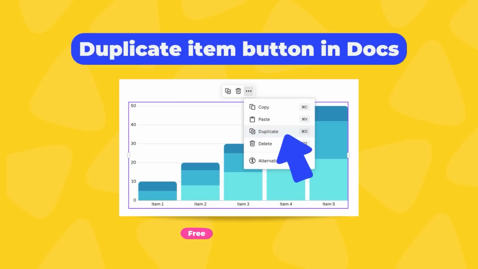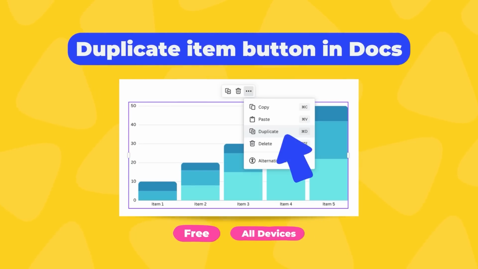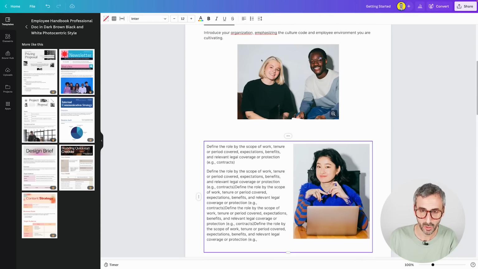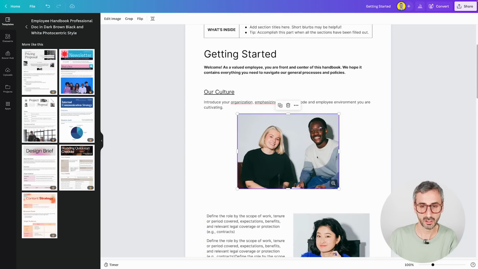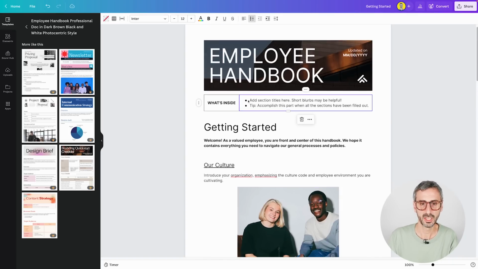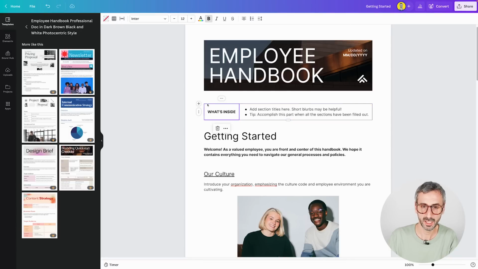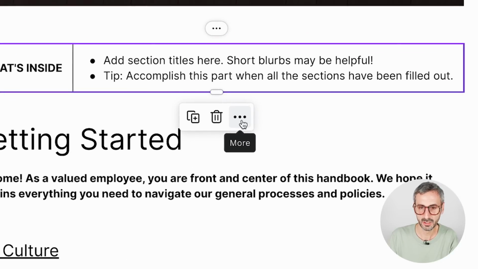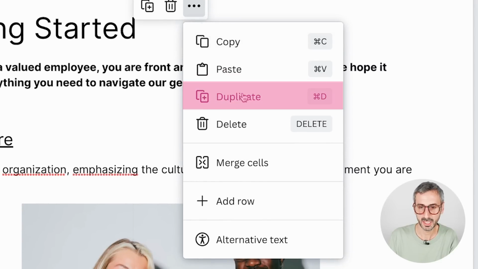All right, let's move on to the second new feature in Canva Docs, and that is the duplicate button that now allows you to duplicate all sorts of elements very easily in a Canva document. So how does that work? Well, very simple. You click on an object, could be a photo, it could be a table, but you need the entire table actually. So like so, when you click on the three little dots, you now have a duplicate button.